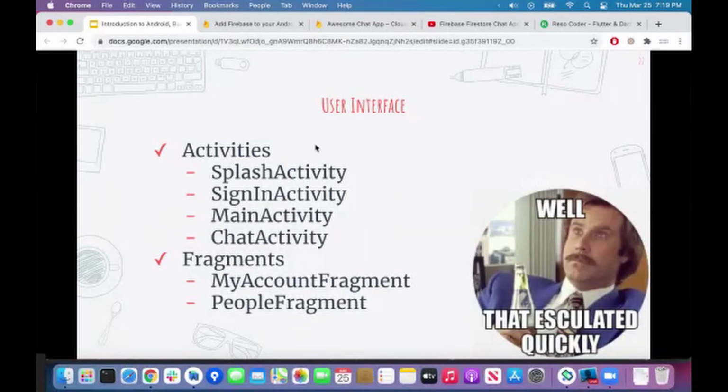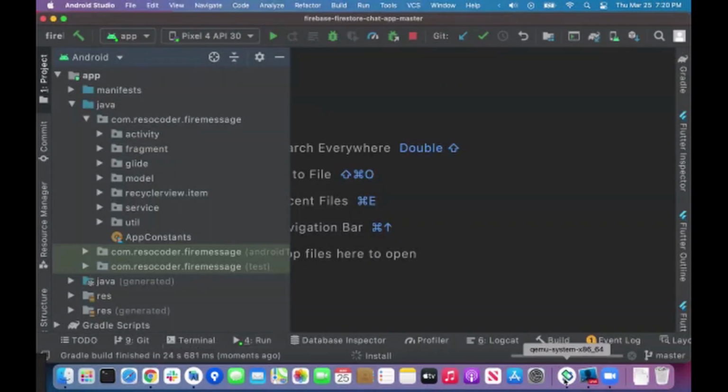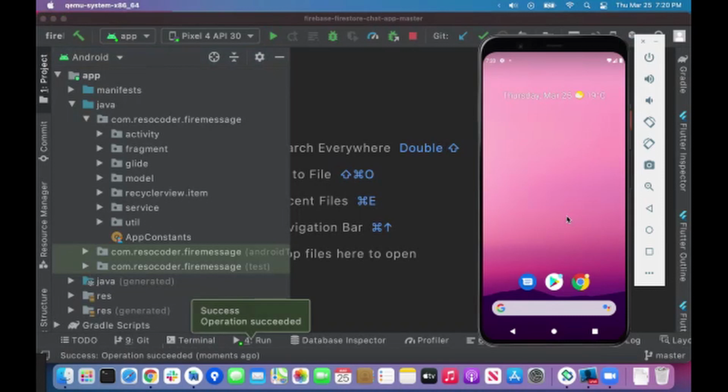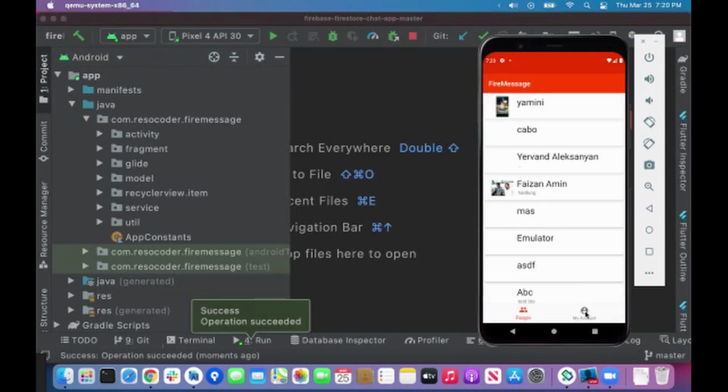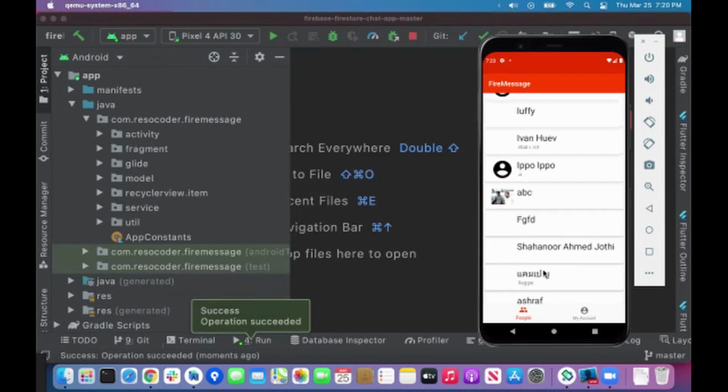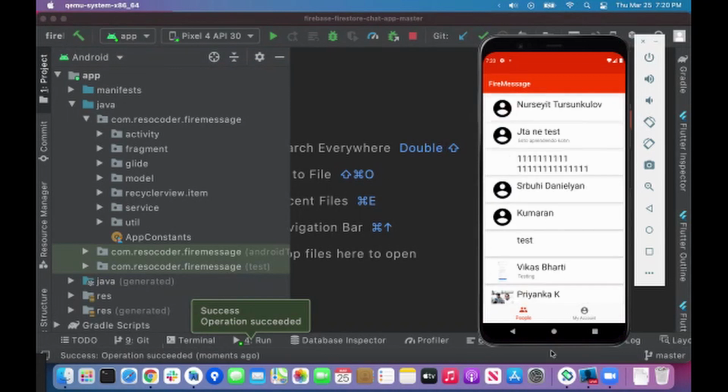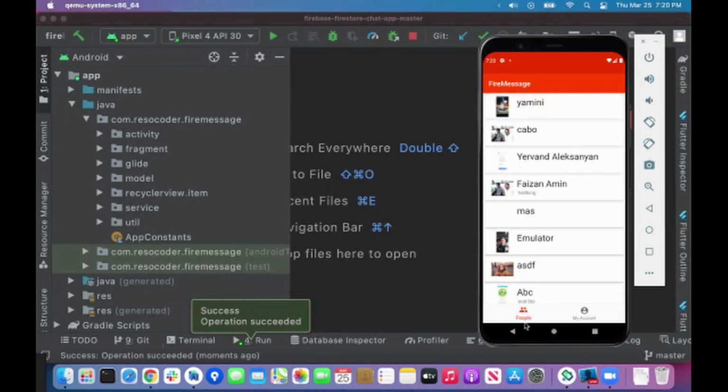First, let's talk about the activities and the fragments. This is essentially all the UI that lives within our application. The app has almost launched. There it is, with the nifty little Firebase logo. As you can see, we have this screen here. It shows our contact list. It says people here. And this is the bottom navigation that I talked to you about earlier.